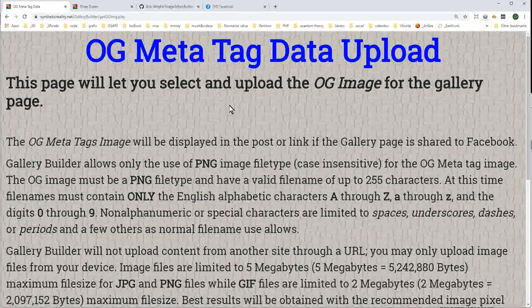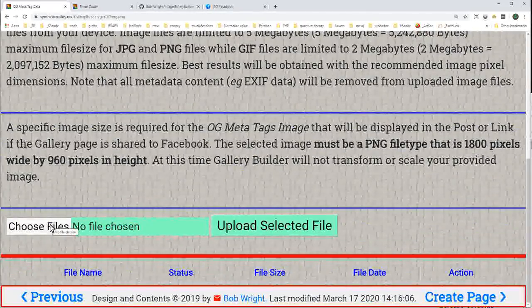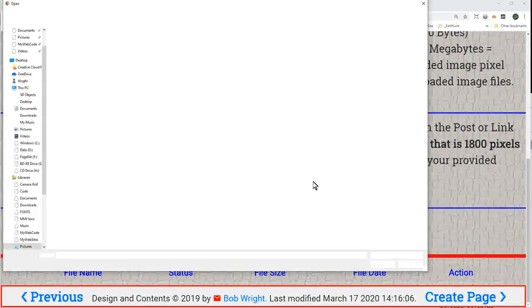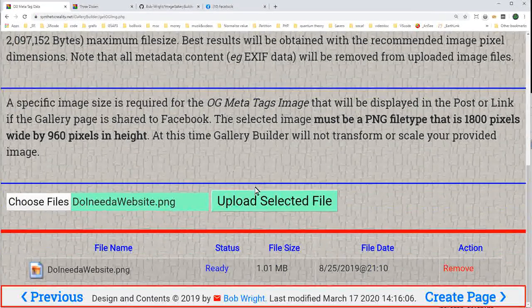Let's click Next. It says OGG meta tag data upload. This is looking for an OGG image that Facebook will display if you choose to share the gallery on Facebook. So I'm going to choose a file for that. And conveniently, I have this one picked out. Tell it to upload that. Notice down here it says create page. It doesn't say next.